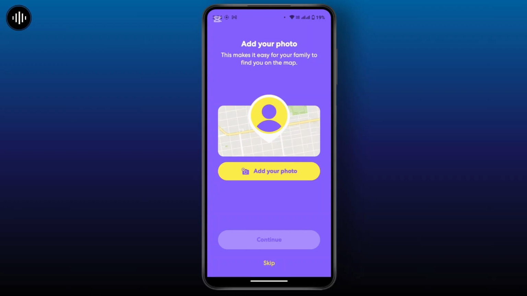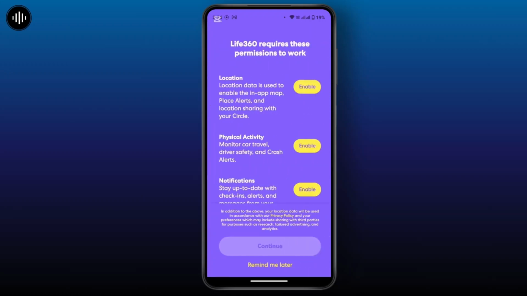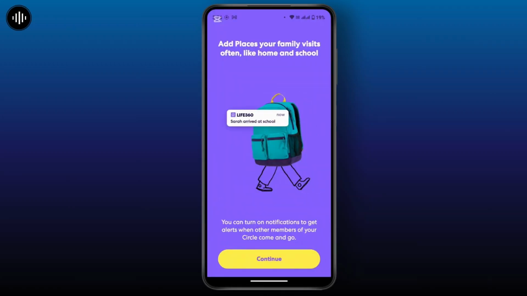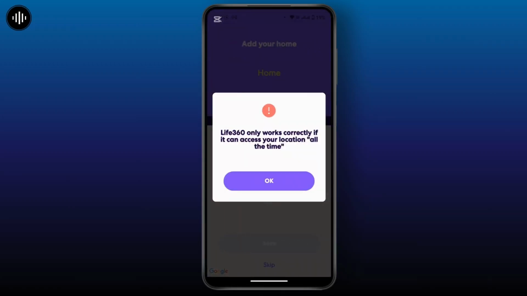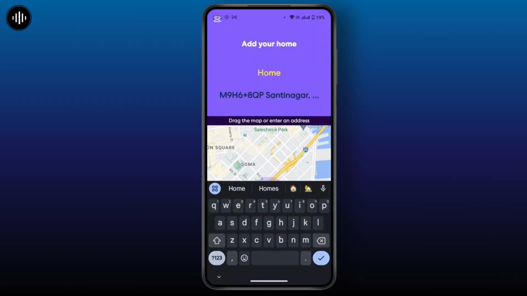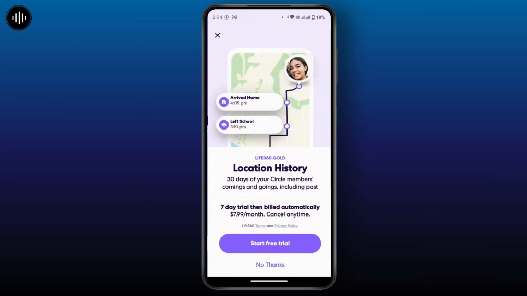If you want to add a photo, you can do that as well, or you can skip this process as well. Tap on remind me later and yes, skip this step. Then tap on continue. Then tap on OK and make sure to allow all the necessary permissions for the Life360 application. You can skip this as well and then tap on no thanks.